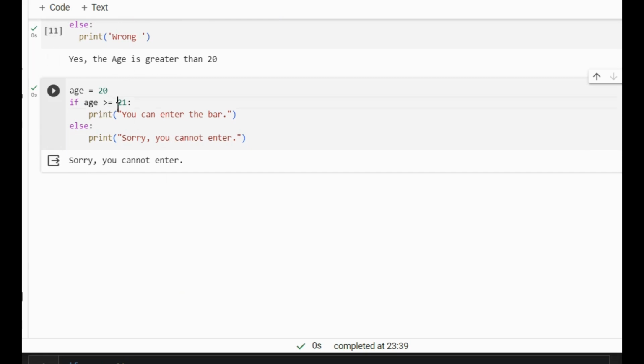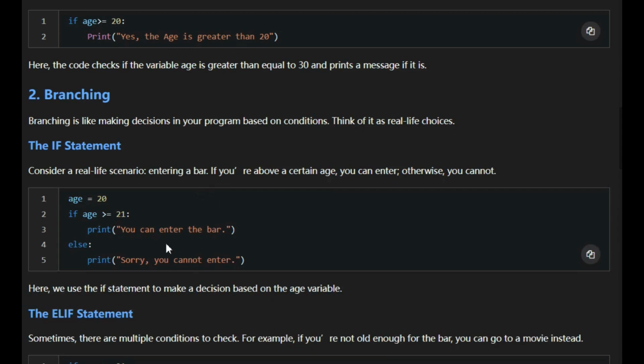As I have told before also, when we are using less than equal to or greater than equal to here, it is going to check for both conditions, and if either of the conditions gets satisfied, it will go into the if block. If both of the conditions fail, it will go in the else block. So as the age is 20 and 20 is neither greater than nor equal to 21, both conditions fail here and the else part gets printed. So you're not above 21 or equal to 21, so you cannot enter. That is the answer here.